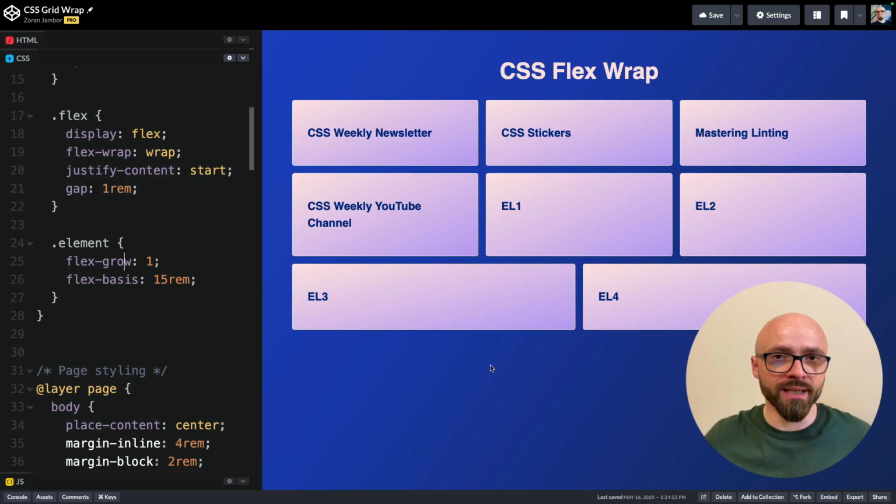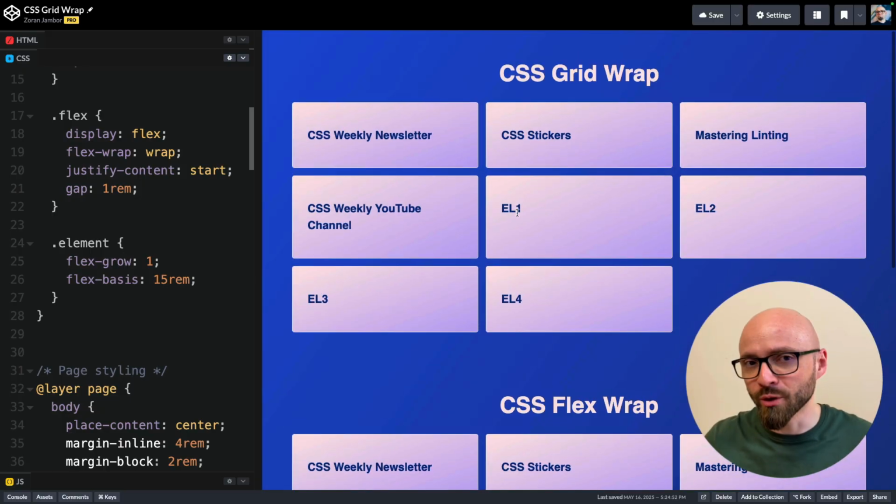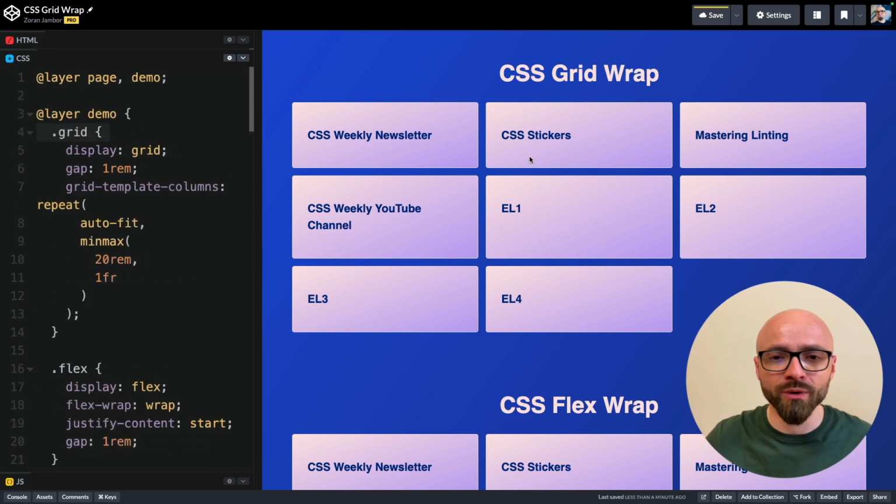What we actually want here is those last 2 items from the last row to be in the first 2 columns, and the last column should be empty. You can't really achieve this with Flexbox, but you actually can with CSS Grid. Here's how. I'm going to show you the grid portion of the demo and grid portion of the code. We're setting this container to display grid. Gap is 1 rem unit, exactly as with Flexbox, and we're setting grid template columns with autofit keyword.